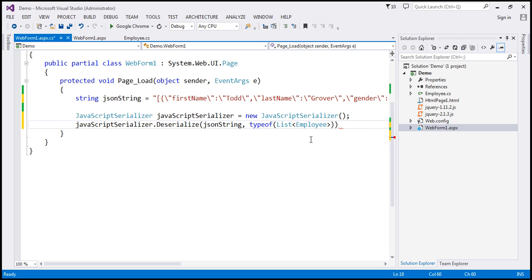typeof list of employee. And look at what this deserialize method is returning. It's returning an object back. We know that it is actually returning a list of employee, so we need to typecast that to list of employee, and let's store that in a variable of that type and call it listEmployee. Now this list will contain the two employee objects, that is, the .NET objects.